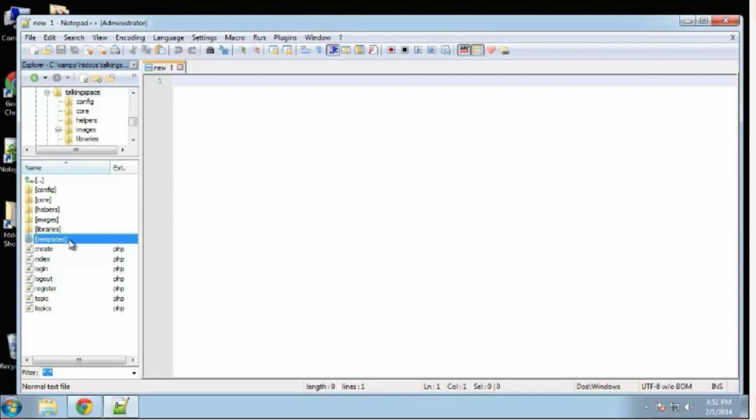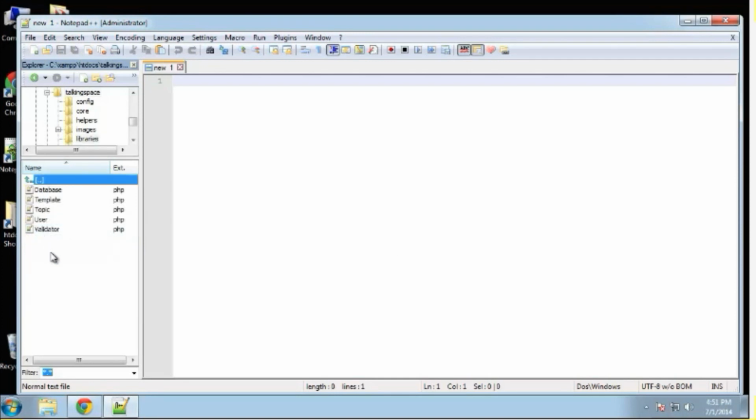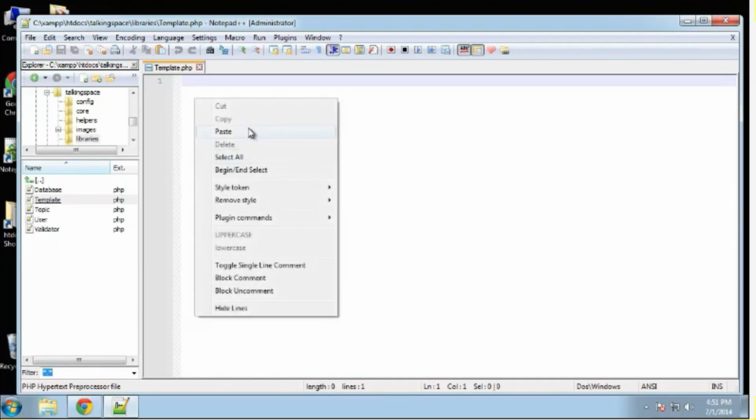If we go into libraries, you should have your template class. Alright, so we're going to open that up. It should be blank right now. And to save time, I'm just going to paste it in. It's a relatively small class.